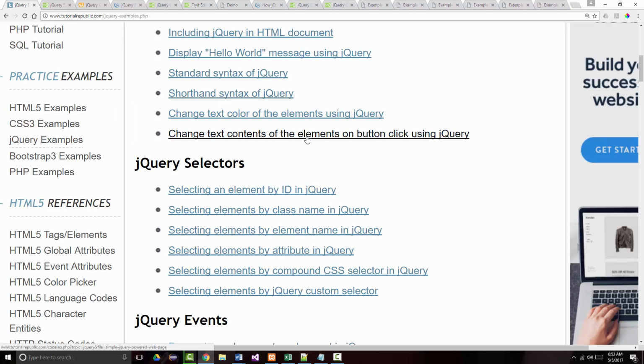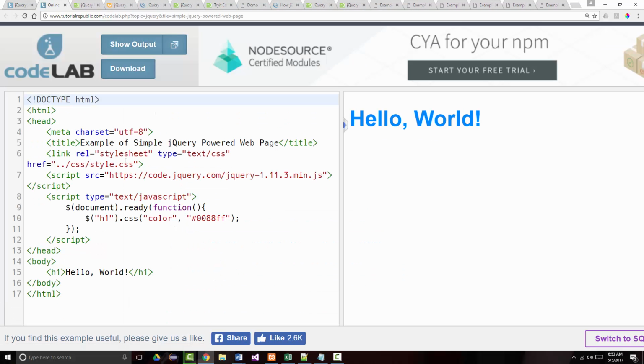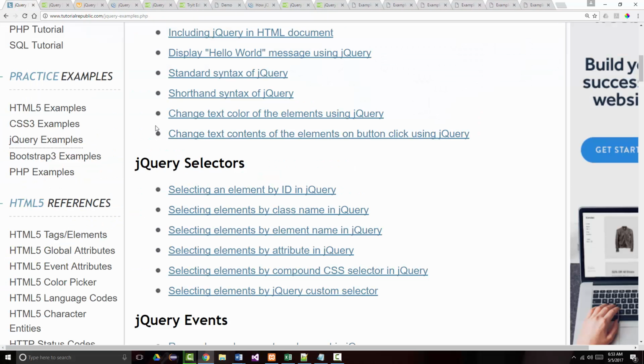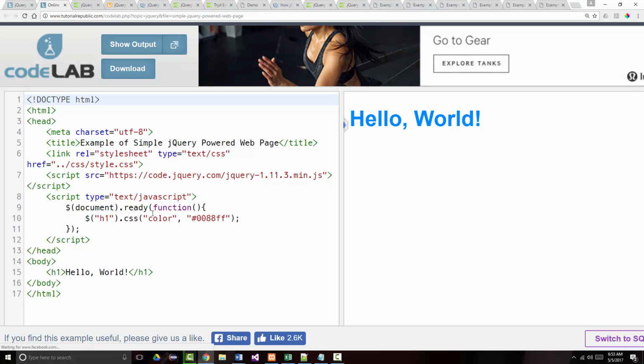All right, change the text contents of the element on a button click. This is what I was trying to do before, and it wasn't working very well. So what do we have here? It says change text contents of elements on button click using jQuery. I don't see where it's changing text elements, doing the same thing that we just did.